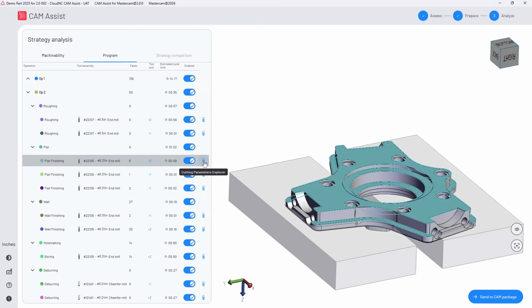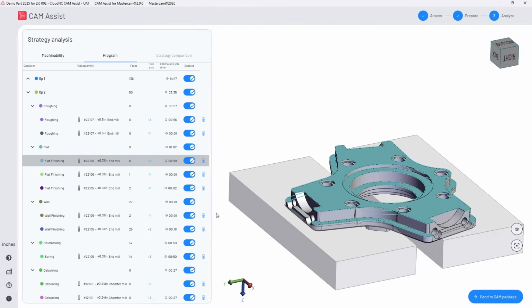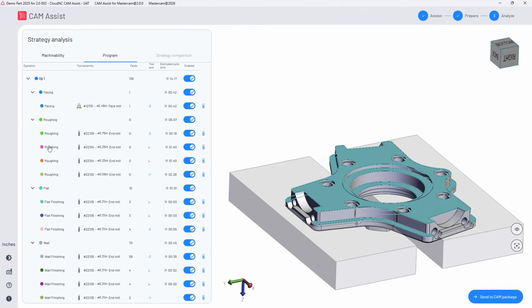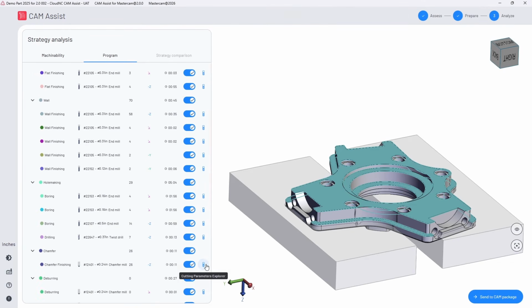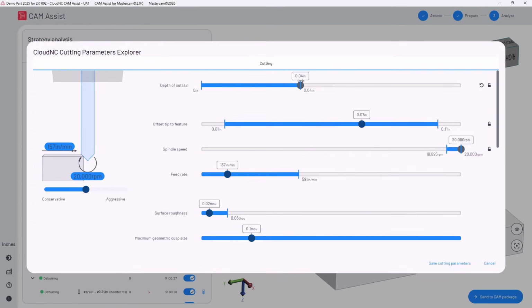Again, if I want to adjust any of the feeds and speeds, I can just click on the Cutting Parameters Explorer button. After I make the adjustments, I just save. The view and the associated controls in the Cutting Parameters Explorer will vary depending on the tool type and operation selected. Here we are adjusting the chamfer tool parameters. The dynamic feedback on the diagram is very helpful while using this tool.